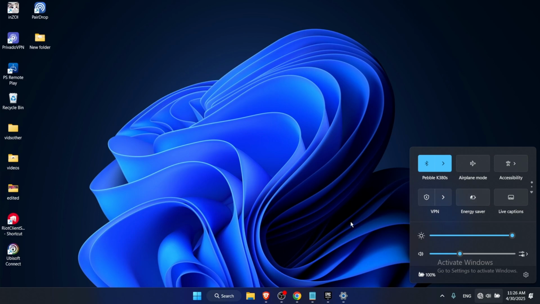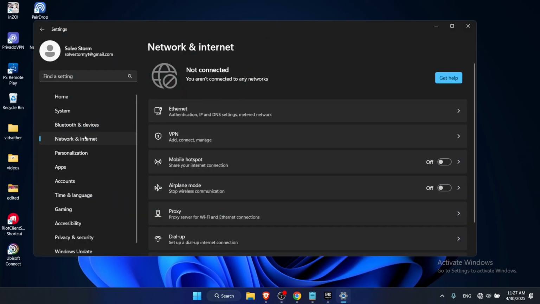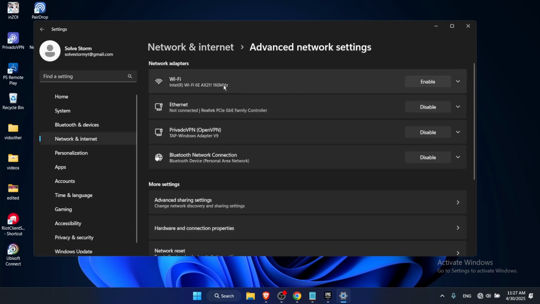So first of all, you want to go ahead, open up your settings, and in settings, you want to press on network and internet. Then you want to scroll until you see advanced network settings. And here you will see Wi-Fi. You want to press enable. As you can see, it is now disabled. Just check if you haven't disabled it.